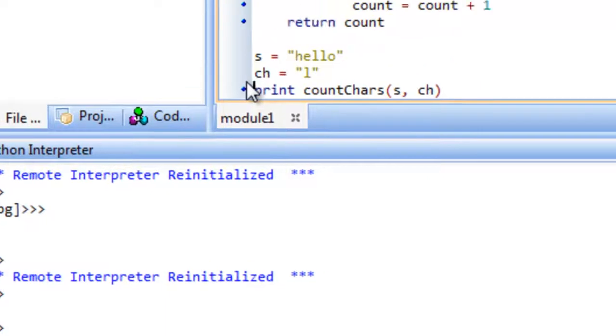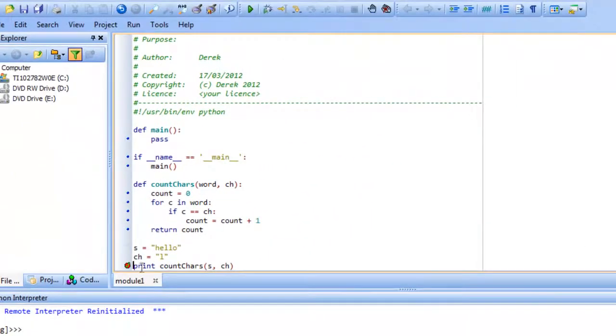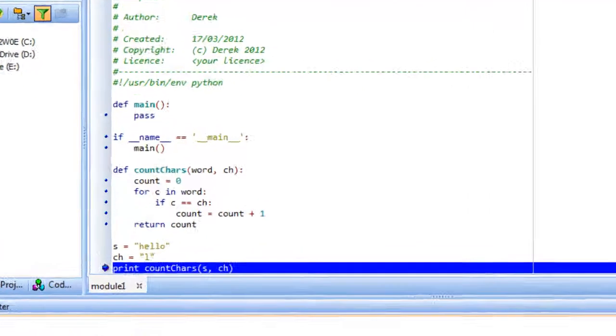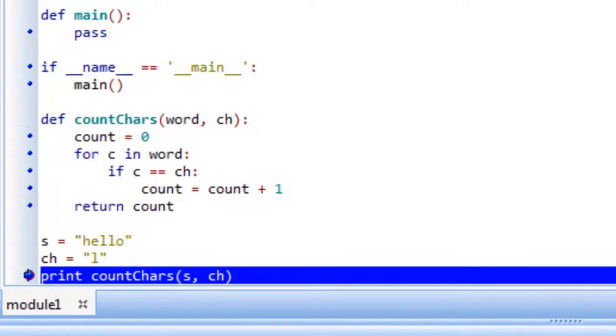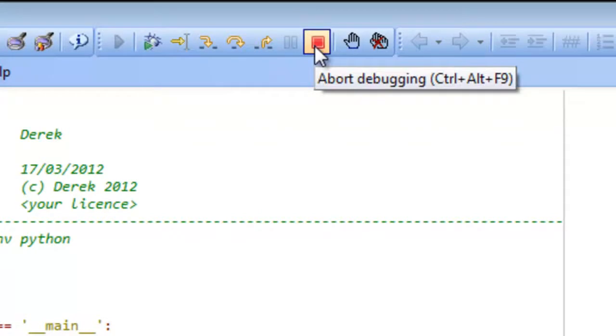It turns out if you leave a breakpoint in there and you're not launching the debugger, it's just going to ignore the breakpoint, but if you were to launch the debugger again, then it would go and halt execution on that breakpoint. And if you're interested in stopping execution of your Python program at any point in time, then you can click on the abort debugging button here, which is like a red block.